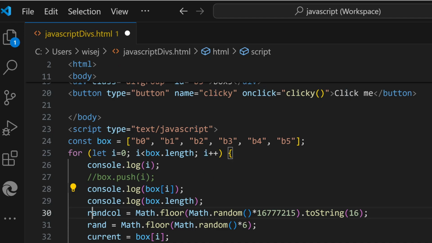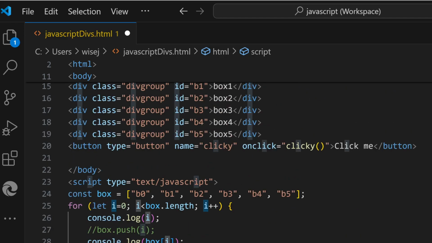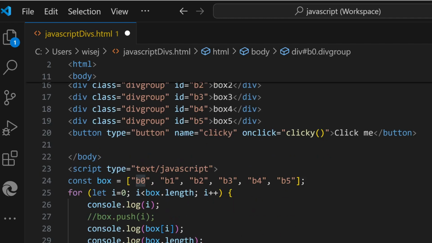We're getting a random color here through Math.floor, Math.random. Now this you don't need to worry about knowing. This is just a way to make an HTML or CSS acceptable color. And then random is just a random number up to about 6 digits here that we can use. So current is going to be equal to the current box as it iterates through this. First it will say B0, which will equal this first element here.